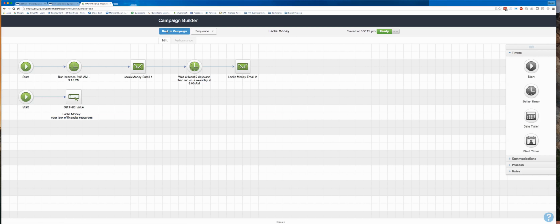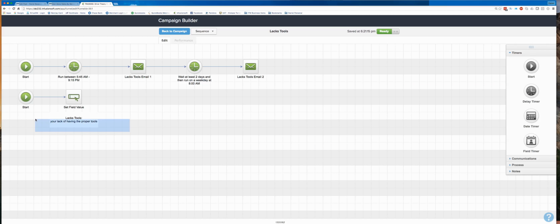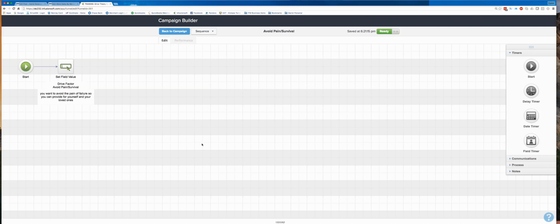So if someone says that they lack money, the custom field is going to fill out your lack of financial resources. The way I've designed this whole campaign is actually going to fill in the blank for your sales pitch, which I think is kind of cool. And I designed it specifically this way. So regardless of your business, you can pretty much use this campaign and just change out the custom fields by filling out the field values here. And you can write whatever you want for your things, right? Okay. And I did the same thing down here for the drive factor.